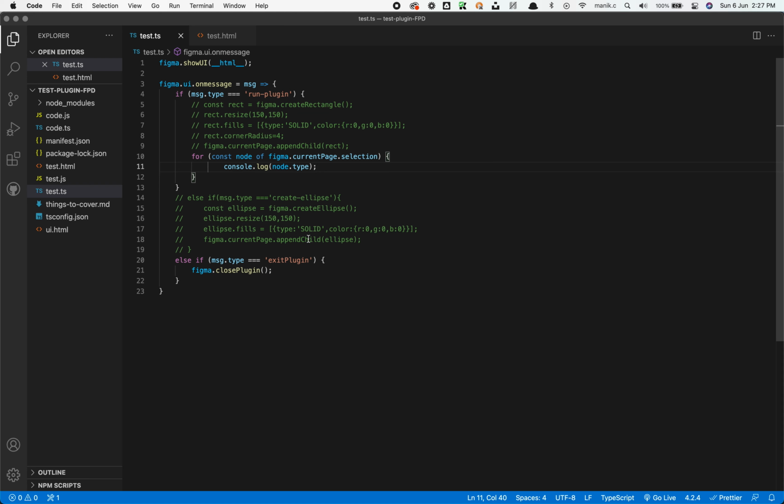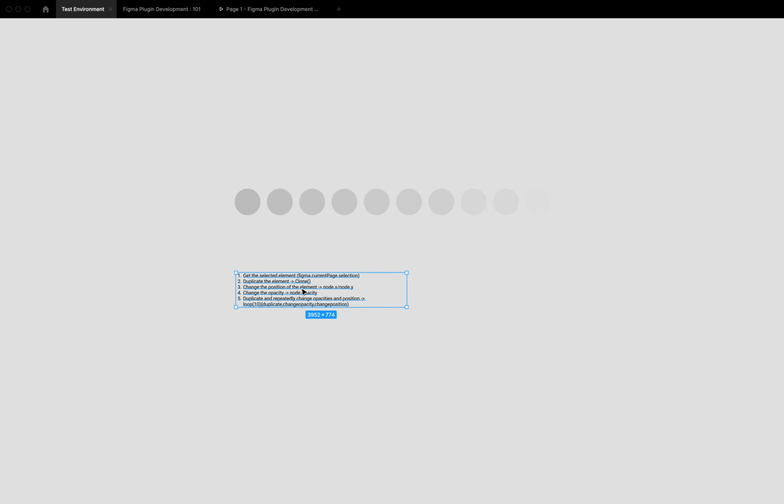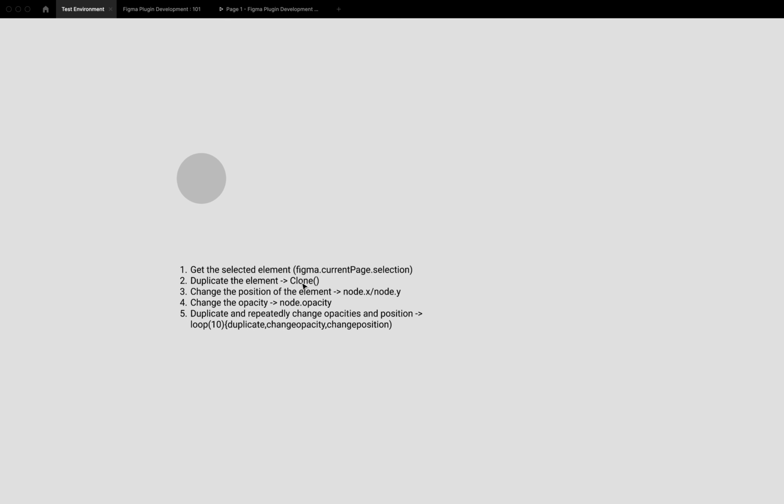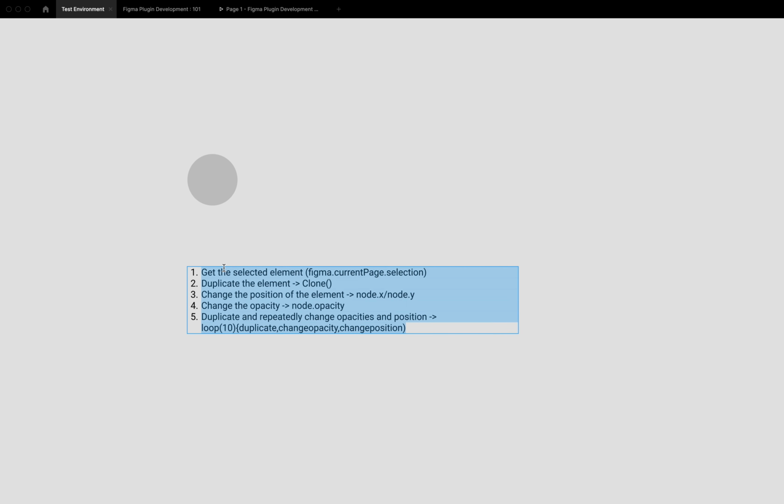So now we are inside our VS Code. Let's go ahead and comment out the previous line of code which we just wrote to get the node type. We don't need that anymore. And let's try to understand the steps which are required to create this with a plugin. We can actually delete these ellipses for now, and we can only have the dummy one because we need this one to create copies of it. As you can see, the first step over here is to get the selected element.